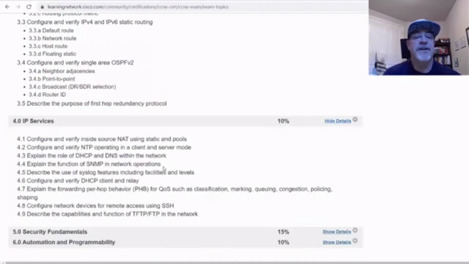So IP services, you need to still know how to configure and verify NAT, configure NTP, explain the role of DHCP and DNS, explain the function of SNMP, but it doesn't really say configure it. You do need to know how to configure and verify the DHCP client and relay, but not necessarily a DHCP server. Which, okay, that makes sense. QoS, you need to know the basics, explain QoS. You need to know how to configure SSH and describe the capabilities of TFTP and FTP. So these IP services are also, it seems, reduced.